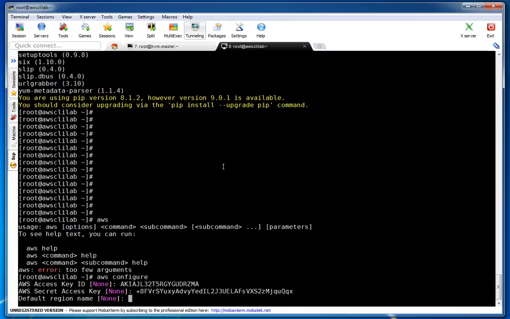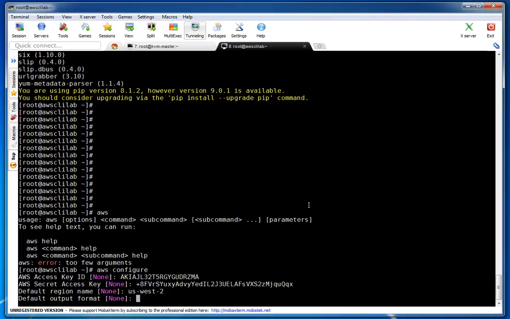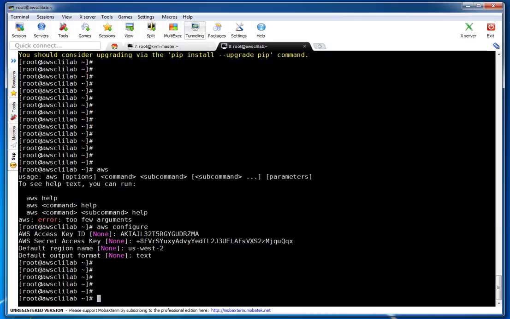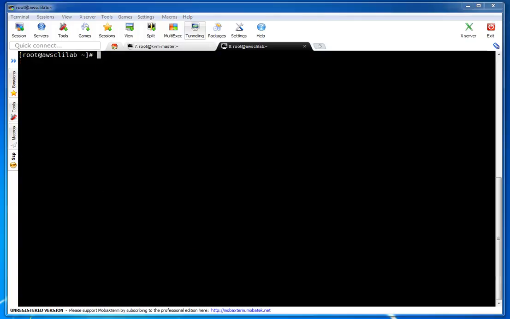Default region, I don't want any region, or if you want you can set your default region. I usually use us-west-2, so I am setting it here. And output format, let's say I want output in text format. Okay, setup is done. So let me clear my screen. Now because this is not a persistent thing, if you have to persist your settings, you have to update those in a file. Let me show you what the files are.